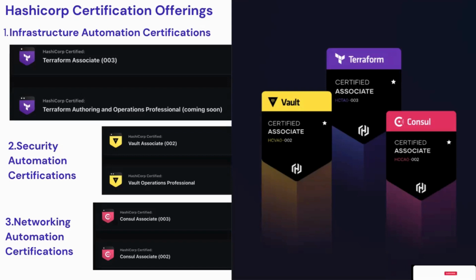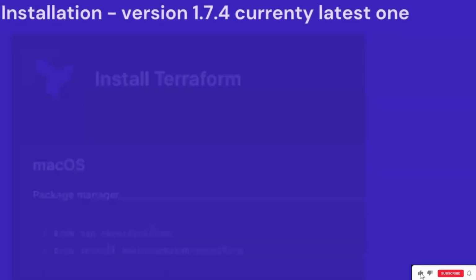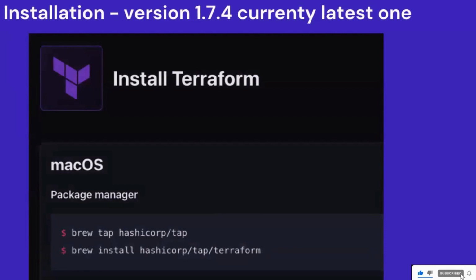Networking automation: Consul Associate, and Consul Associate 002 is the HashiCorp certification coming very soon. I mean, it's already there. So 002 and 003. I don't know why this is mentioned here, right? So these are the certifications available from HashiCorp. If you want to prepare, you can go ahead with the certification and all.